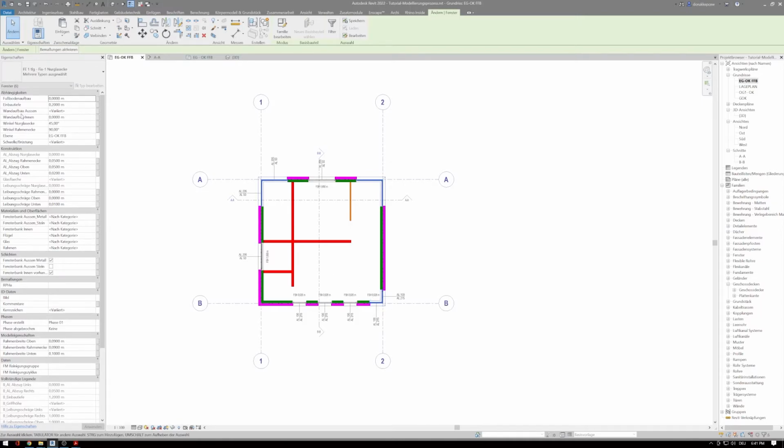So I pick them, and the one that opens has to be 0.02, and then for the fixed ones also the same, 0.02.